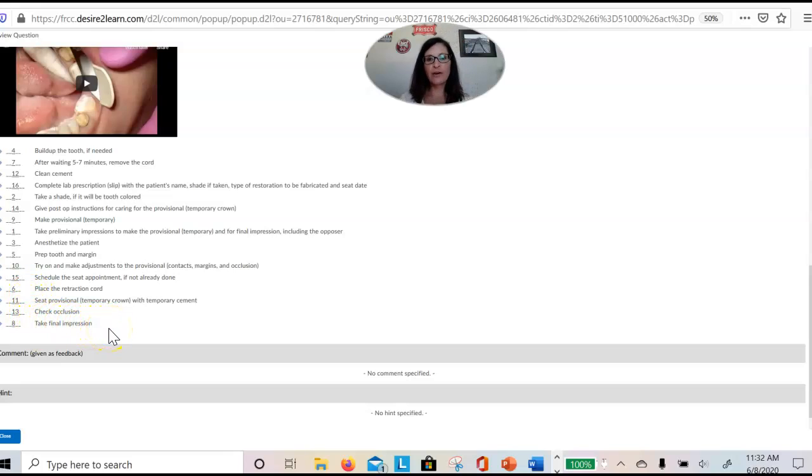And that's again where you saw the assistant in the video loading up that syringe, and then she hands it to the dentist. The dentist flows that light-bodied material around the tooth or the teeth, allowing it to get into that space that was displaced by the retraction cord. And again, we don't want to take a final impression with the retraction cord in, because the whole purpose is for us to be able to capture accurate anatomy of that prepped tooth.